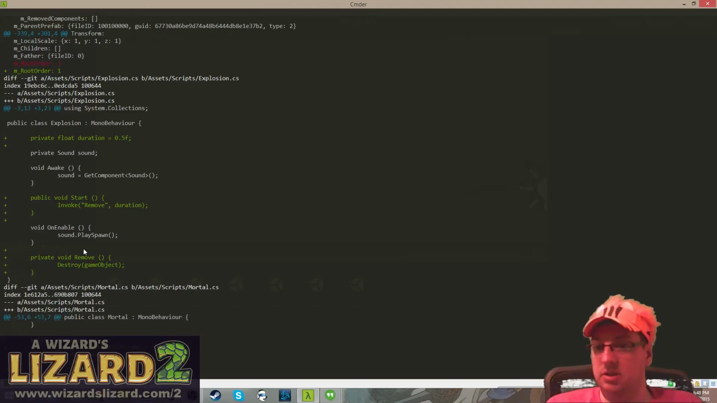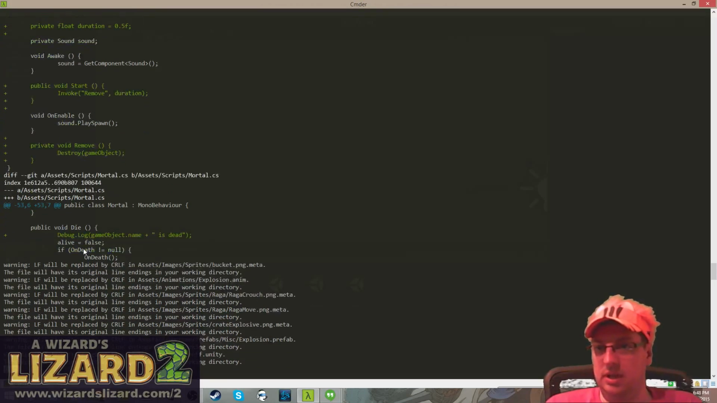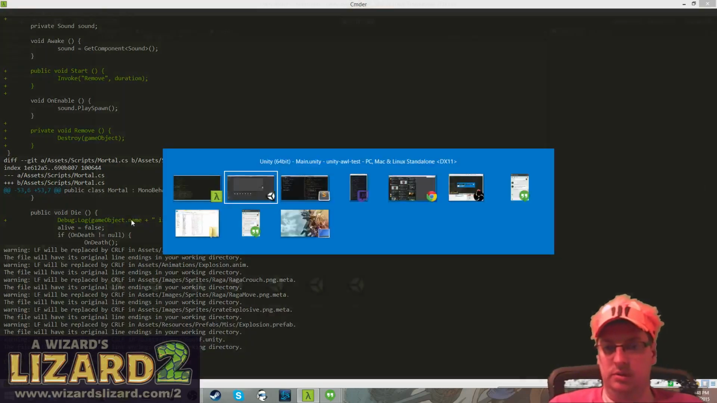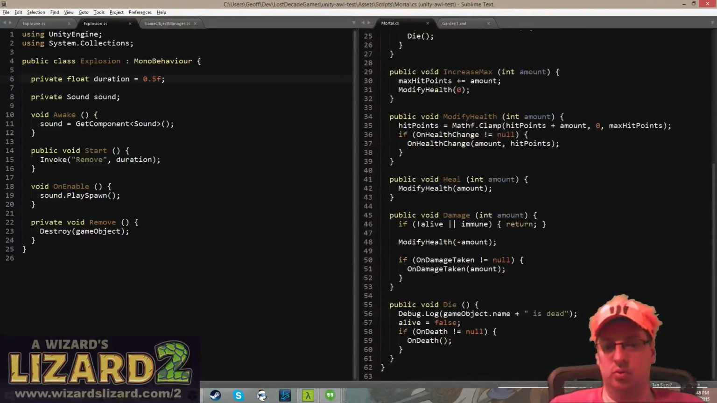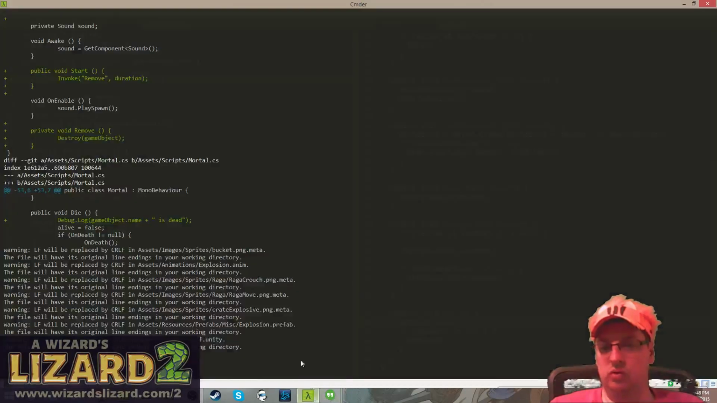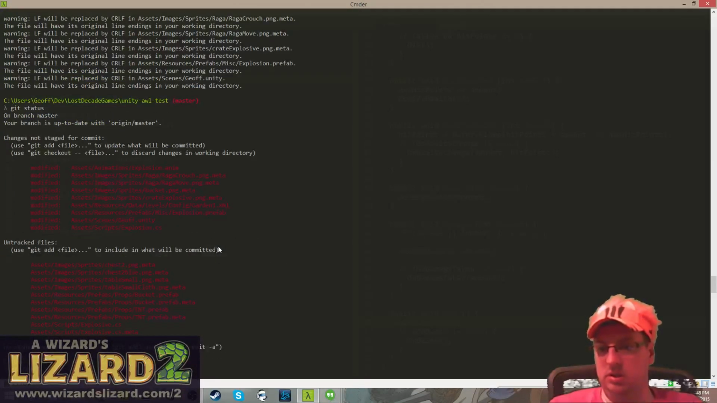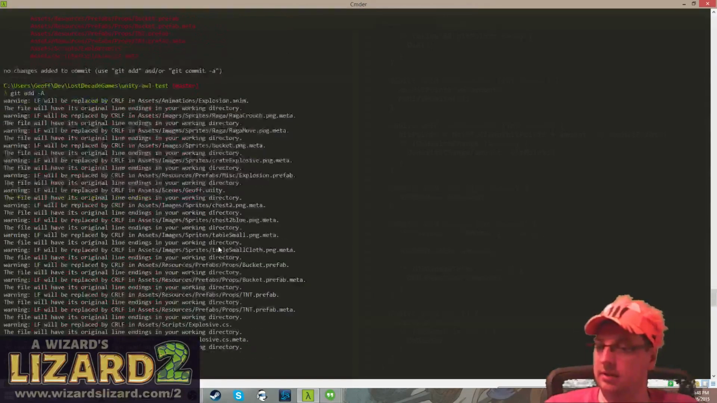We added some stuff to explosion so that it gets removed after half a second. Oh, we can take out that line from Mortal though. We don't really need that. That was just debugging, just to make sure stuff was working correctly. Anyway, everything else looks pretty good. Some of these are also just the meta files for the graphics that Matt added, so that's fine.